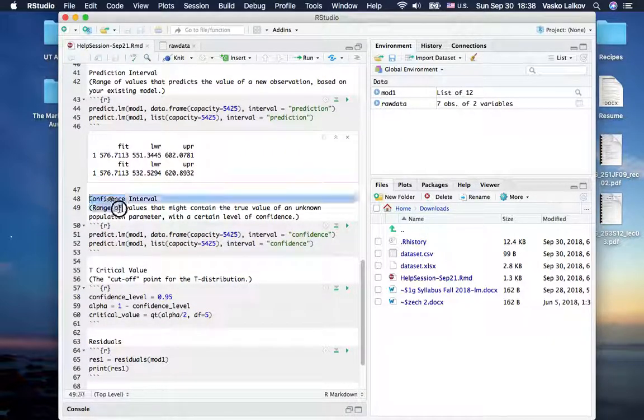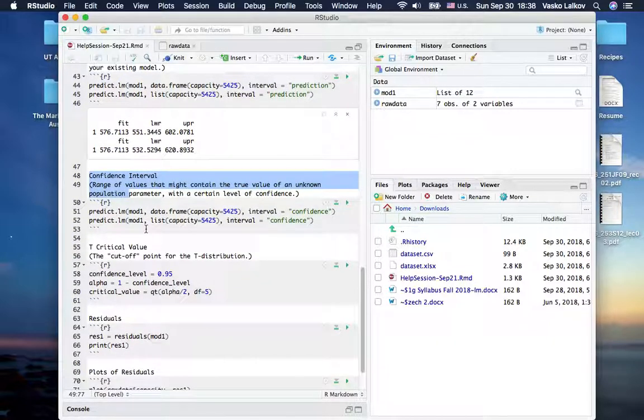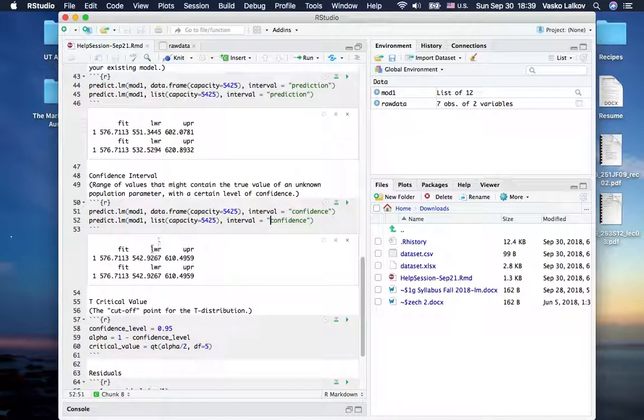Now, a confidence interval is actually very, very similar to a prediction interval. The only difference is you put confidence instead of prediction at the very end inside the parentheses in the command. And we can see the two ways are again equivalent, as we showed before.